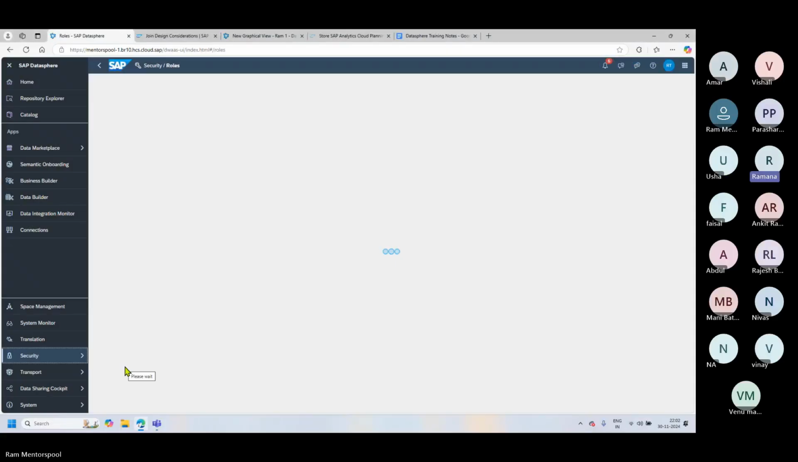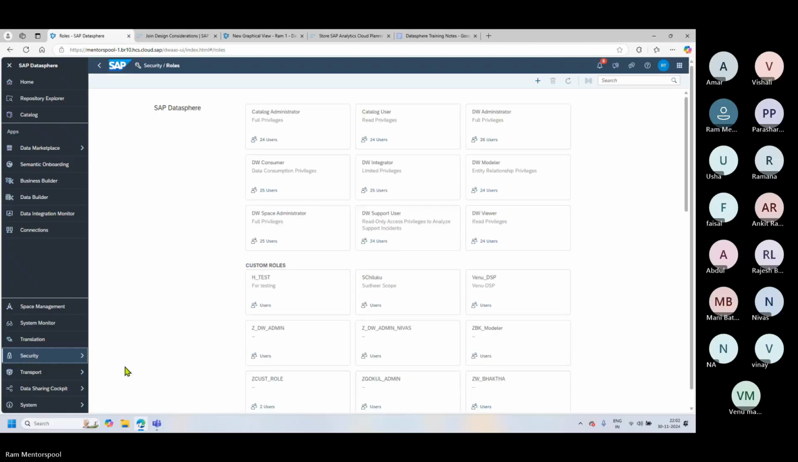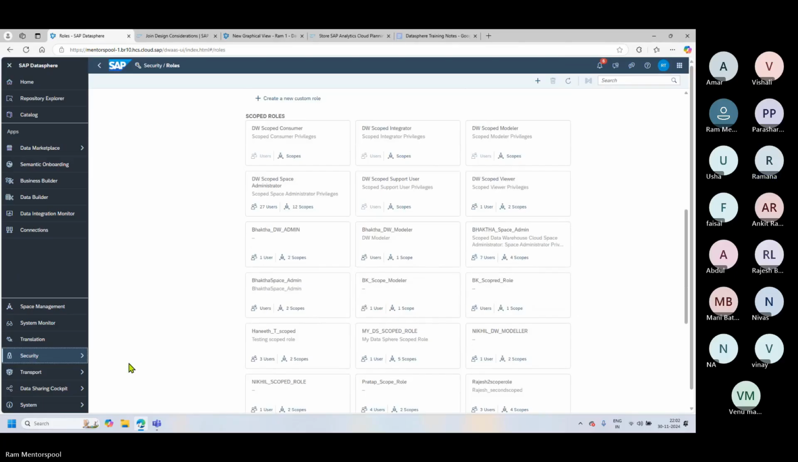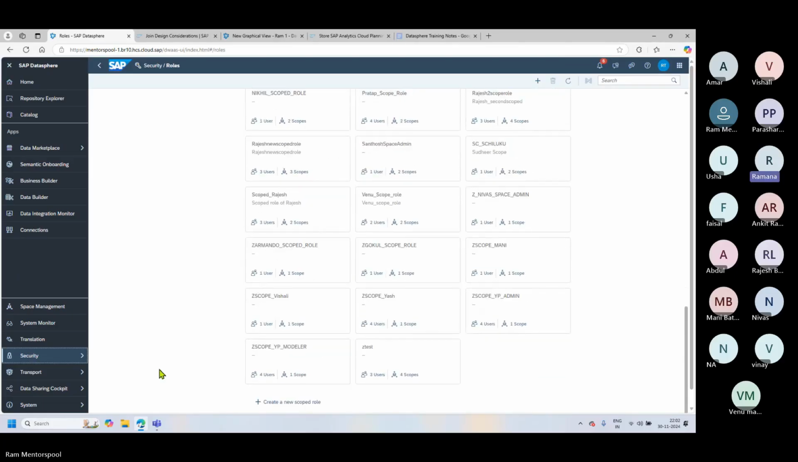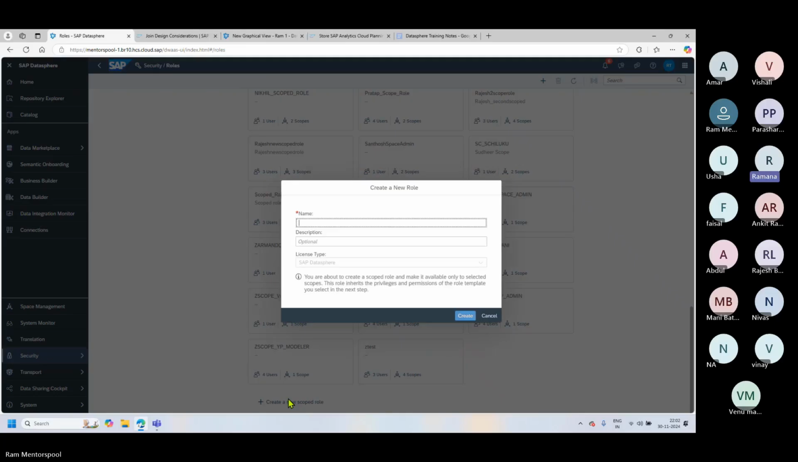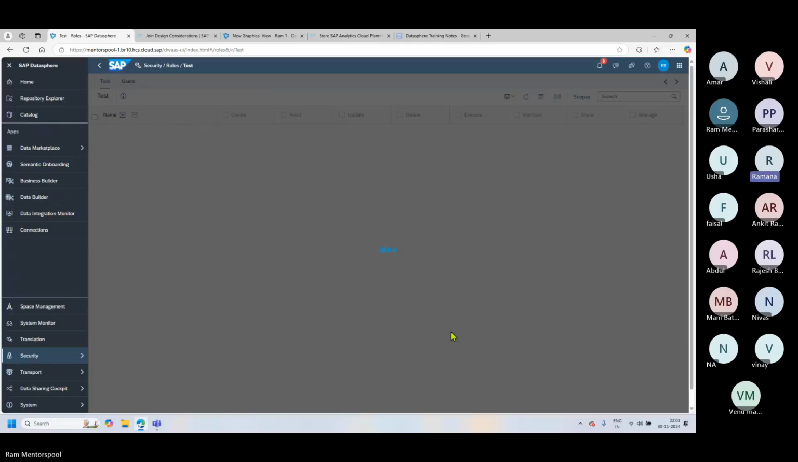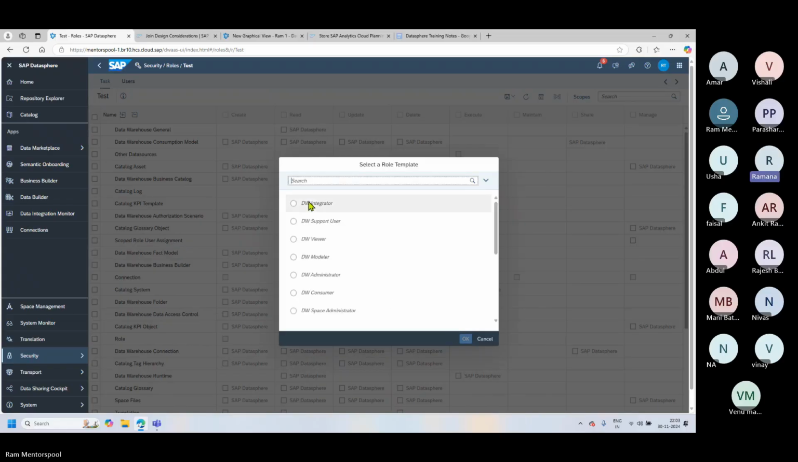Security and roles. And can you come down? Yeah, create a new scope role is there, right? I think, yeah. So enter something here. Then create. Oh, you are getting the create option? I am not getting it, I think. Yeah.